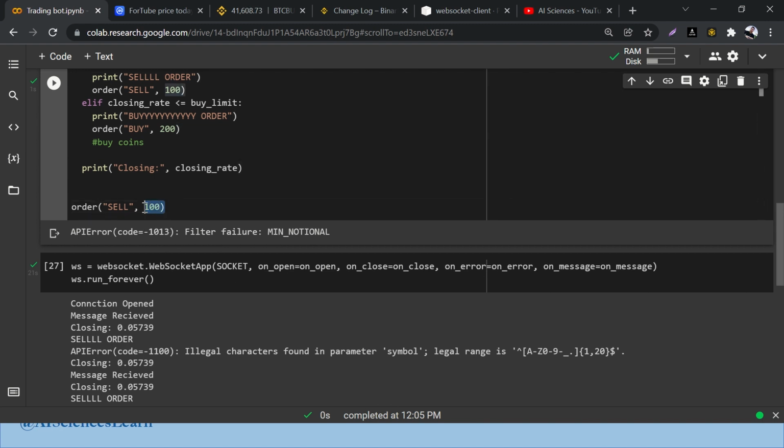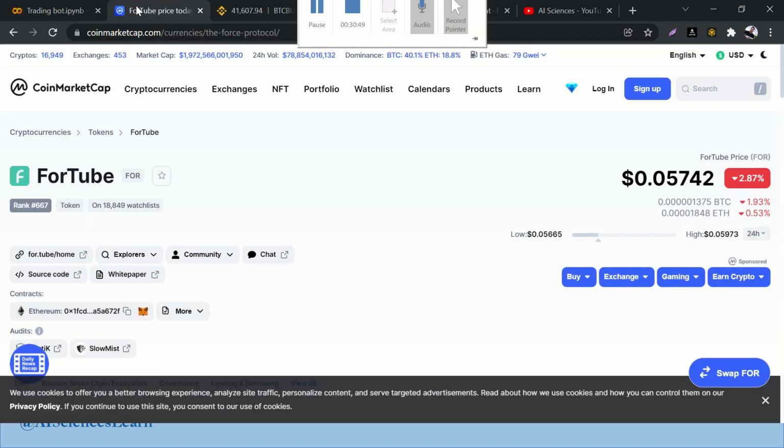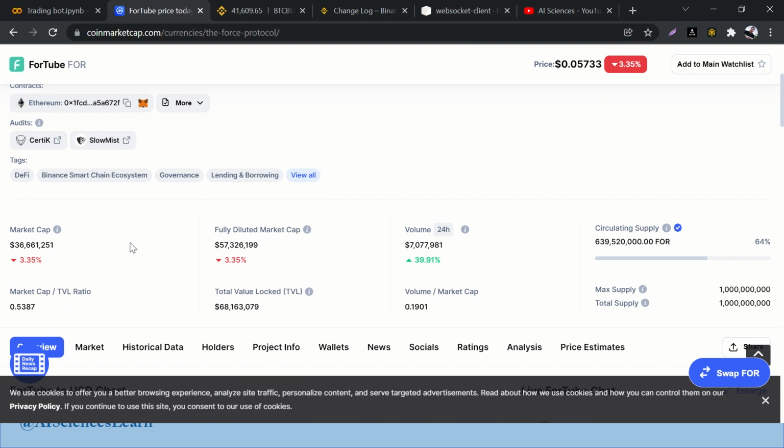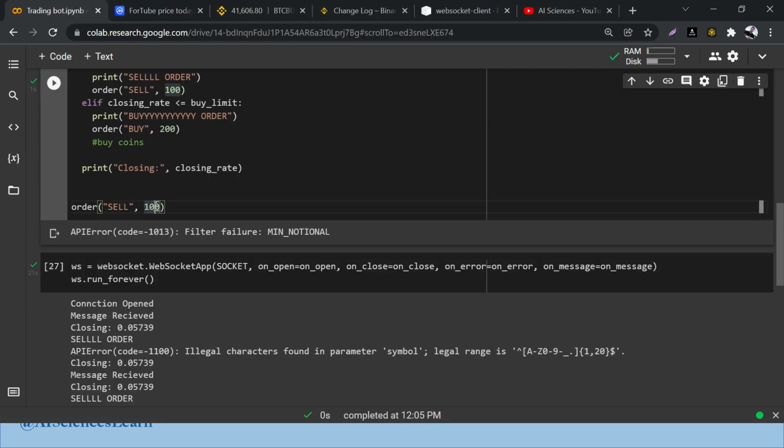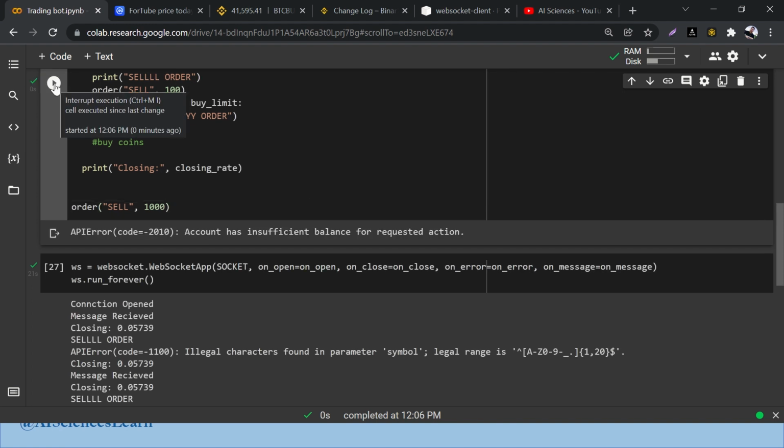So okay, it is saying that your filter has failed, and which filter? Minimum notional filter, which means that you cannot make an order which is less than $10. 100 coins are less than $10, right? So okay, I'll make an order of, let's say, 1,000 coins. Don't worry, I don't have that many, right? So you can see that again there is an error. It says that account has insufficient balance for requested action.